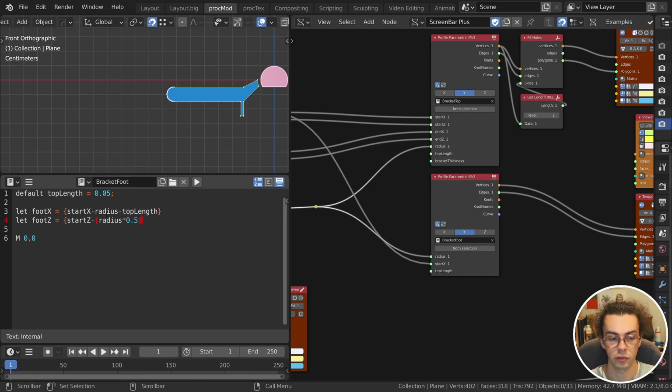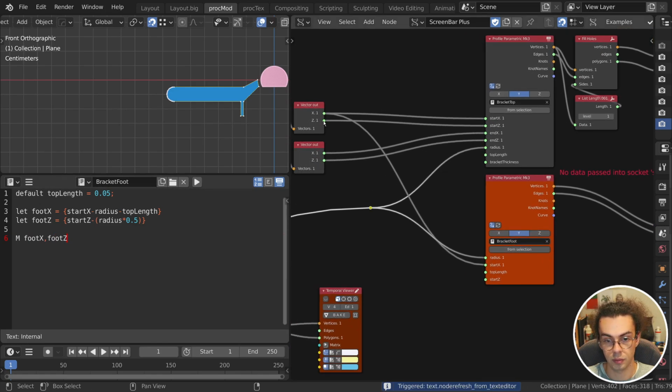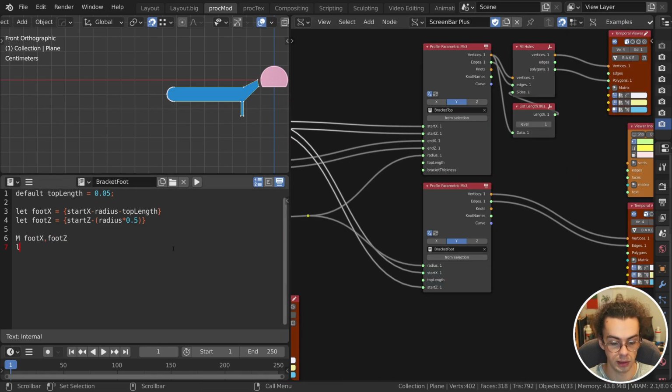So radius times 0.5, and then that's it. We've got our foot X and foot Z. This is going to be our new positions here. So foot X, comma, foot Z. No data passed into socket Z, so pass that through. Now I'm just going to draw a line.